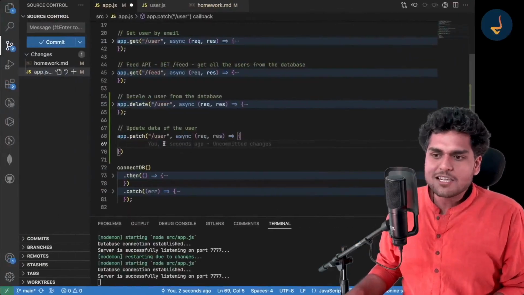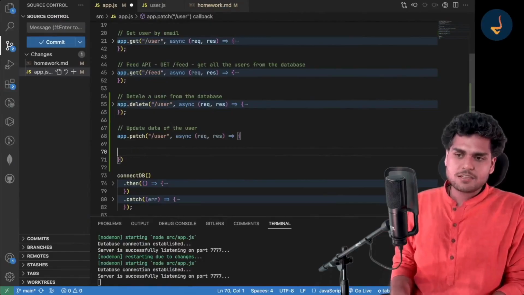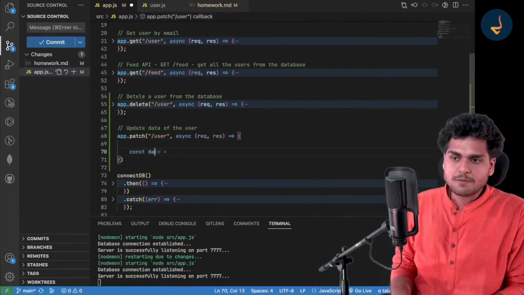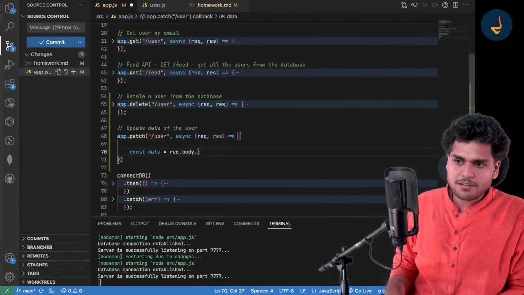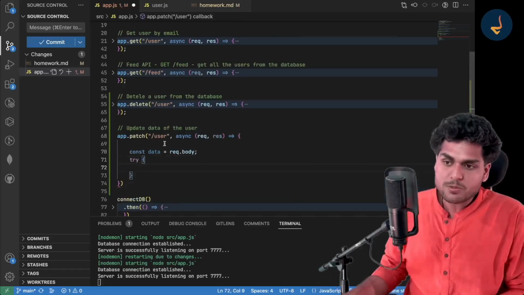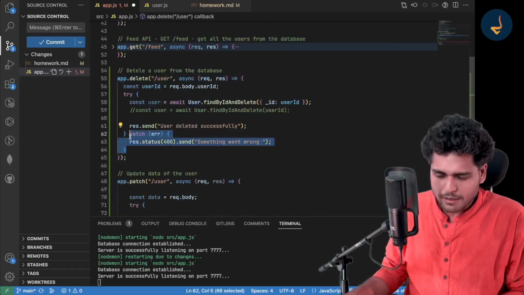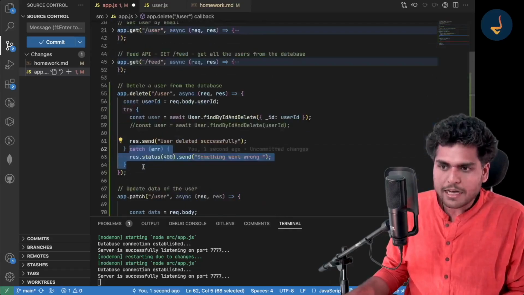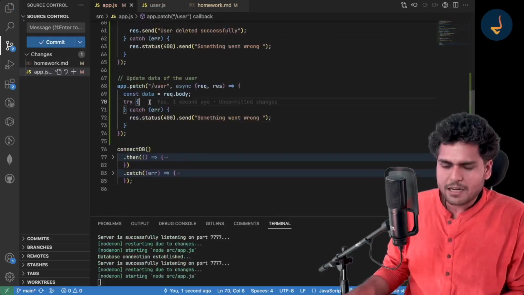So let us just use it. How will you use it? First of all, let us just read the request and try to fetch the data. I will take request.body, and now I will create a try-catch block to catch my errors. Cool, I have added this try-catch block.